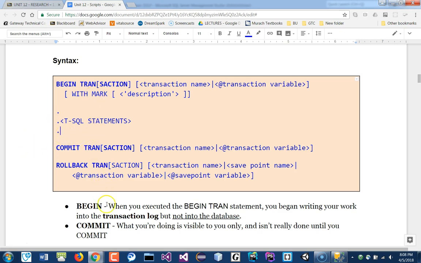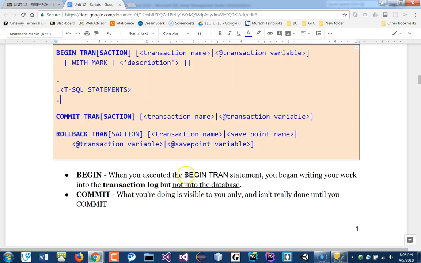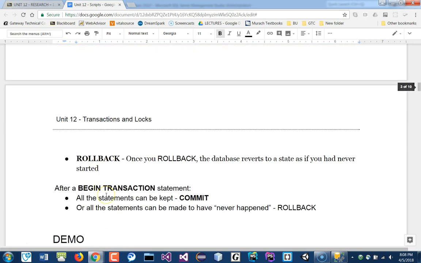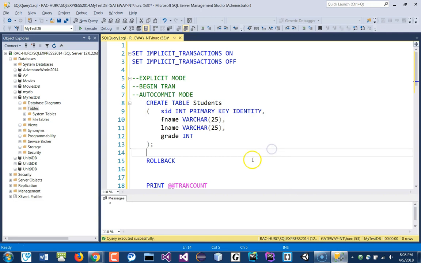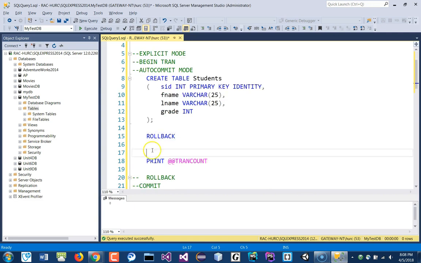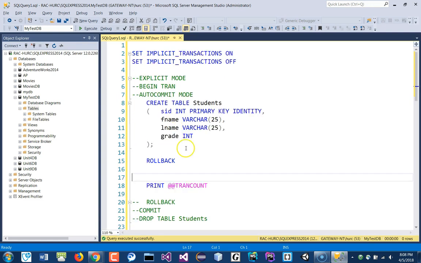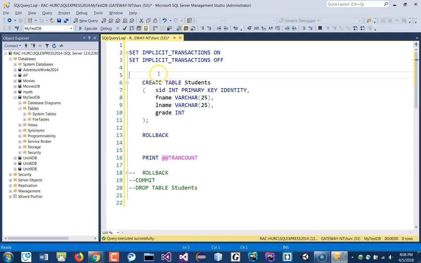So we have the begin here. Begin is where you begin the transaction, and then the statements begin right at that point. And again, the commit is where you commit at the end. So let's go ahead and do some demos in here. I'm going to show you what that means between the begin transaction and the commit, and it also has to do with the locking system. So let's just go back here.